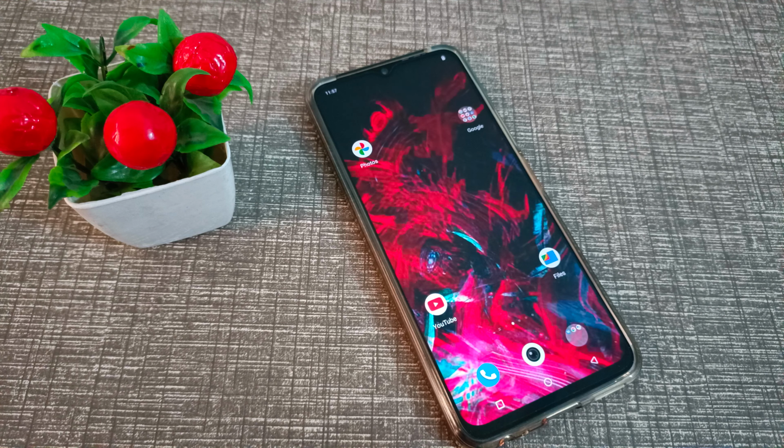So that's it guys. I hope friends you have understood how to turn off name password in Vivo phone.